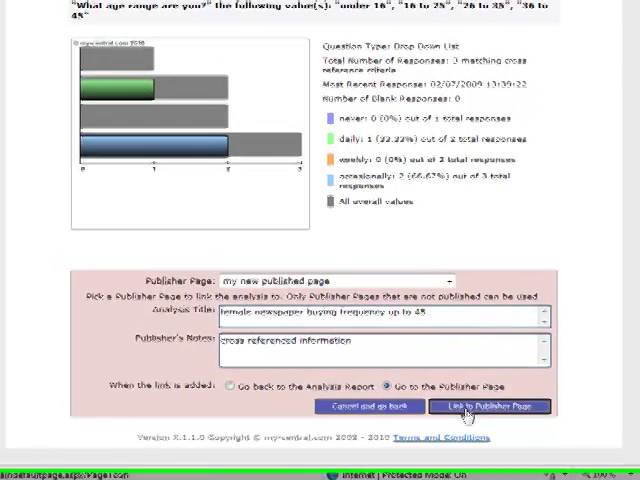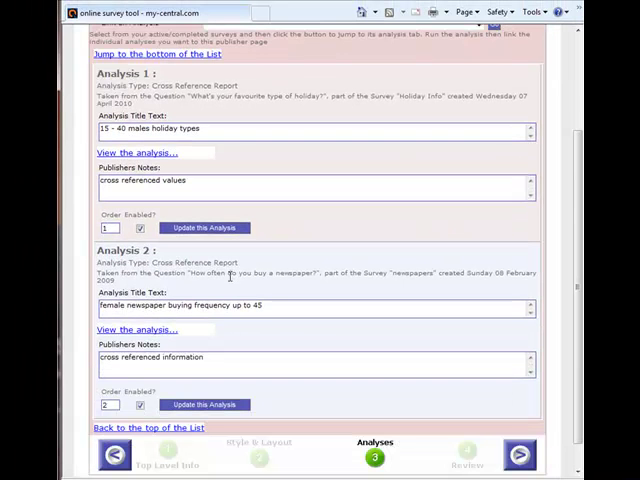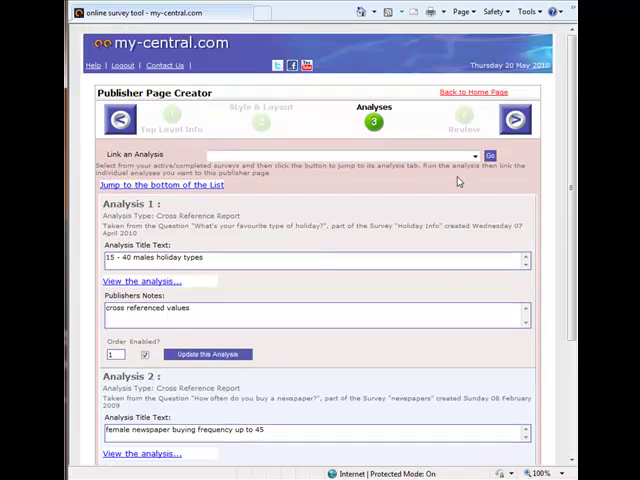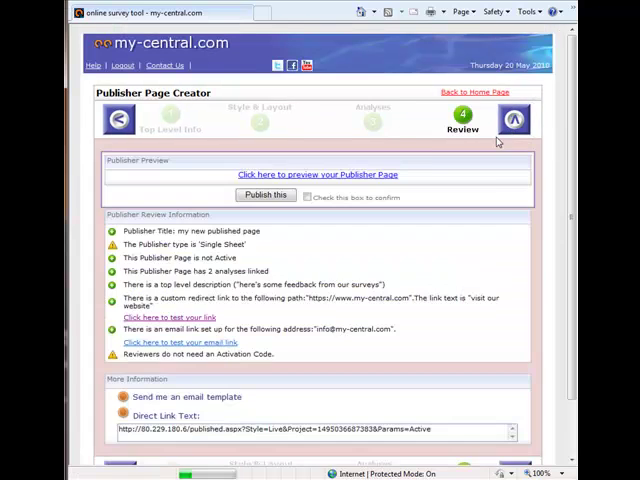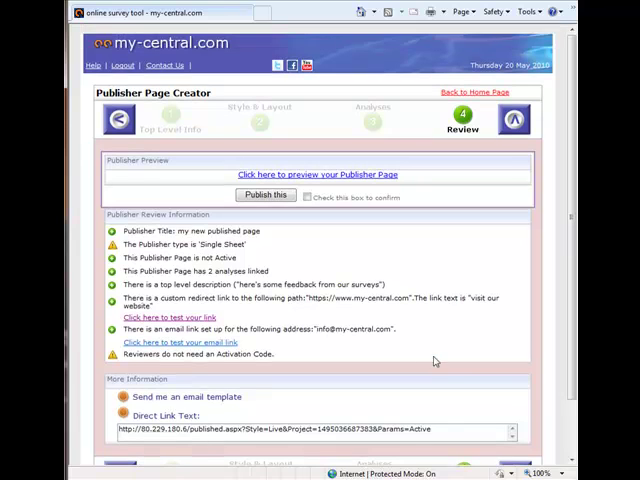So we link to the publisher page, and now in our step 3 we've now got 2 analyses linked. Don't forget that these are from two different surveys, and we can continue to add them as we want to. When we've added all the analyses that we want to add, we go to the final step, which is where we preview and publish. You can see on here that we've actually got a direct link to our published page, which we can then use in our emails or on our website as a link to the published results.